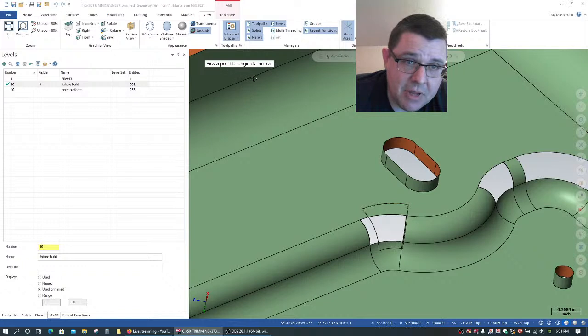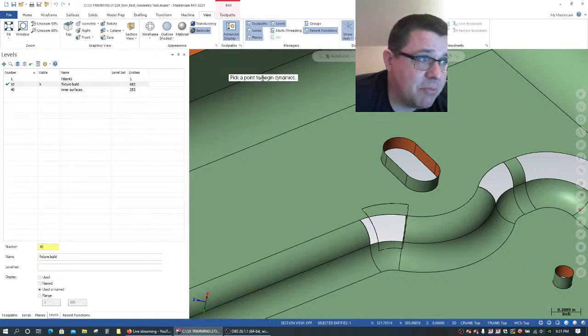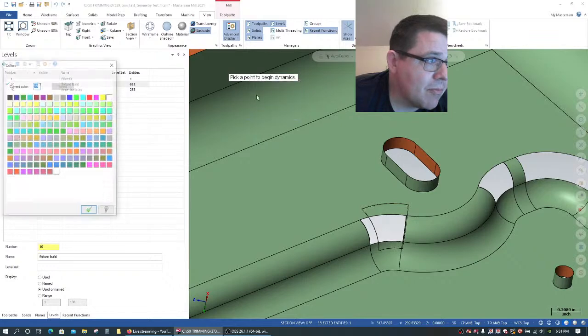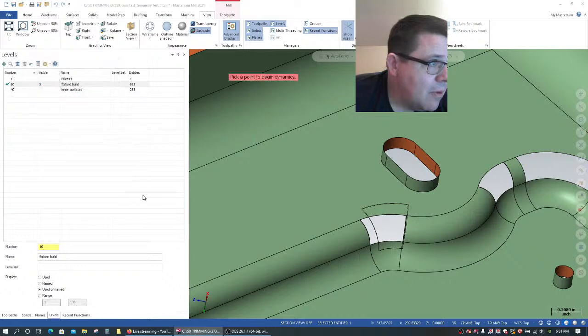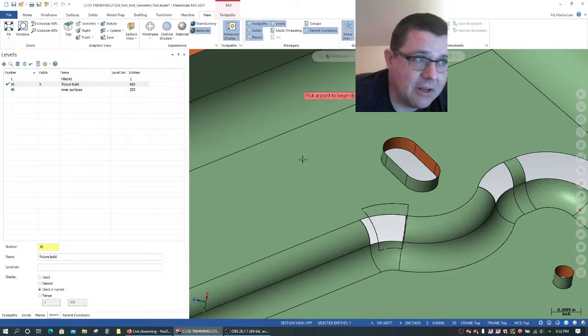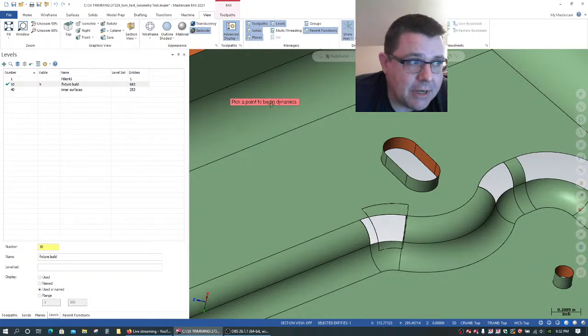Mastercam's going to prompt me with the screen prompt. It says pick a point to begin dynamics. So I changed the background here just to make it a little more obvious, so everybody can see it a little. It says pick a point to begin dynamics.